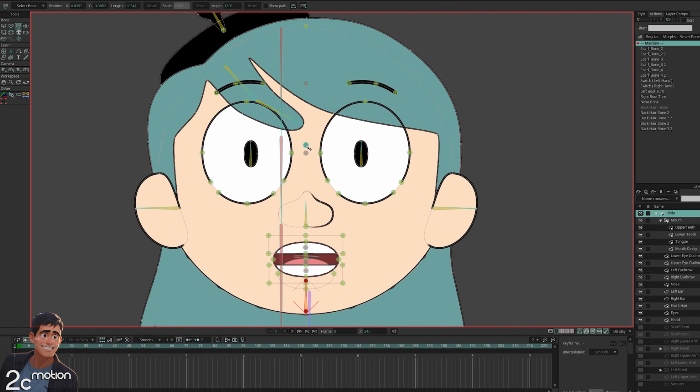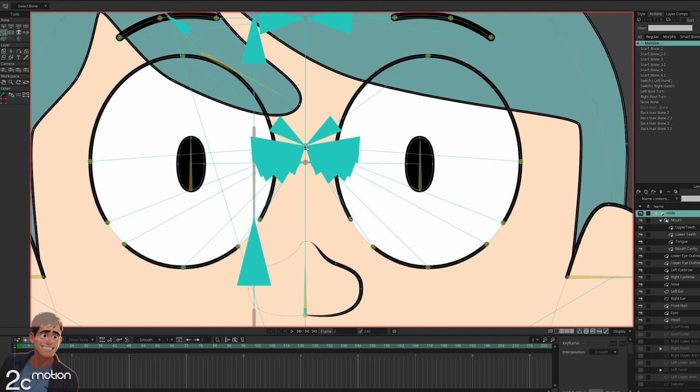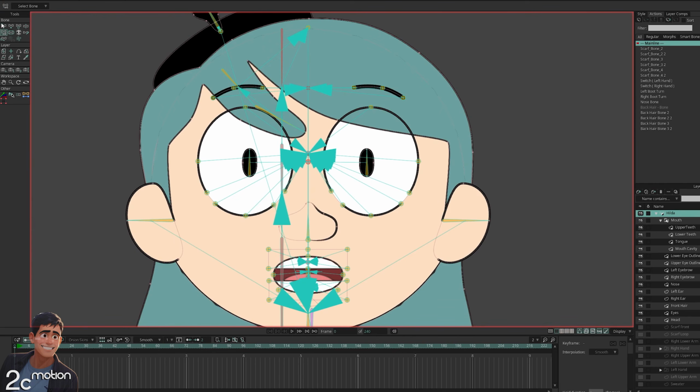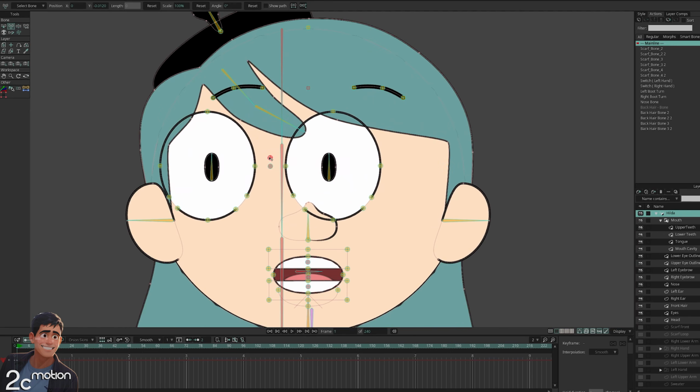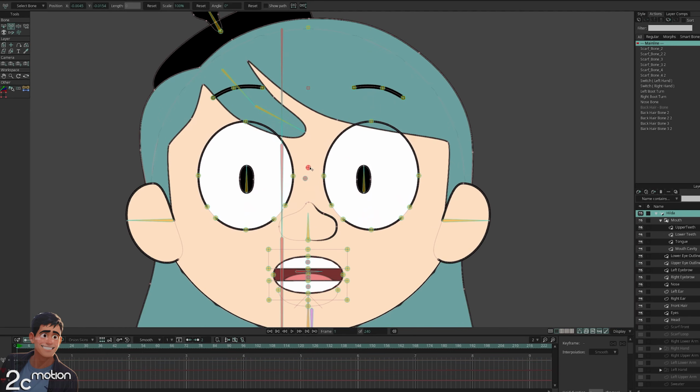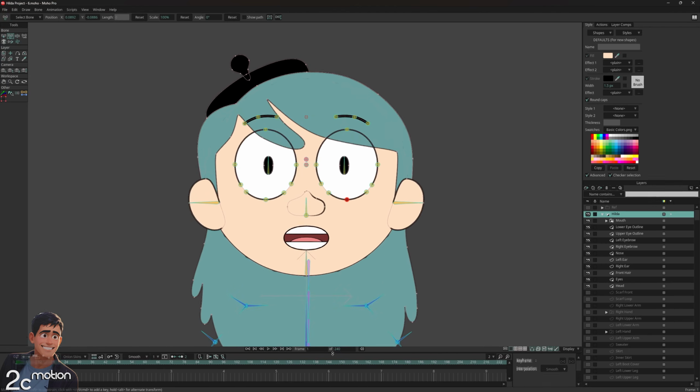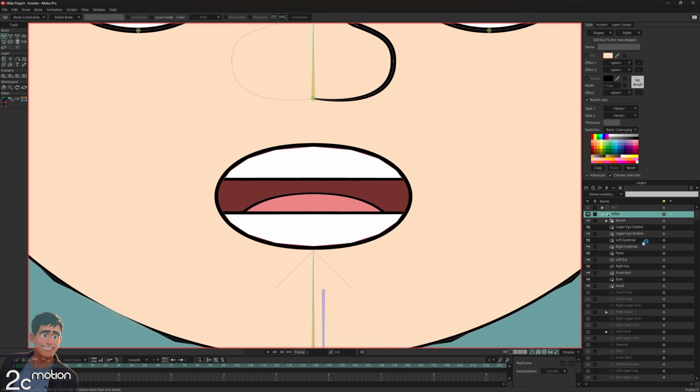Oh, and one last step, make sure to reparent the pupil dash control bone to the eyes dash control bone. And that's it, the eye rig is done. Alright, now let's move on to rigging the mouth.